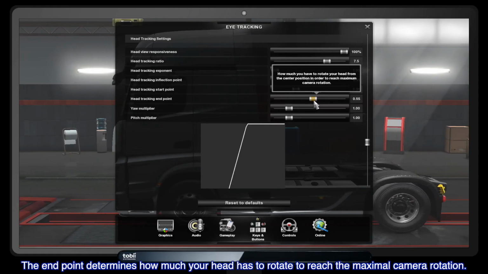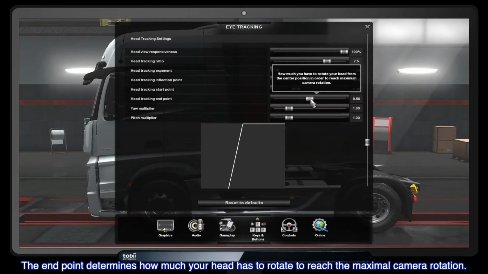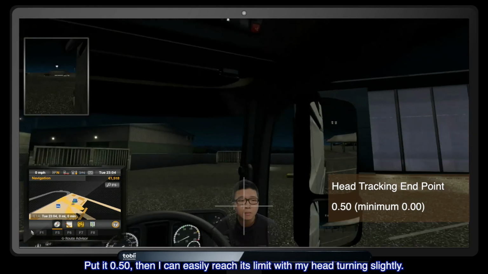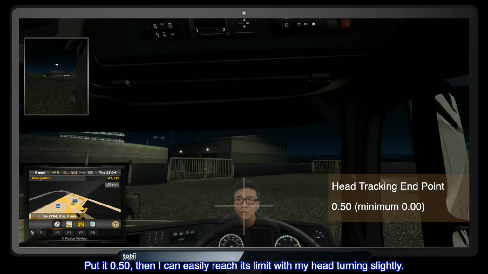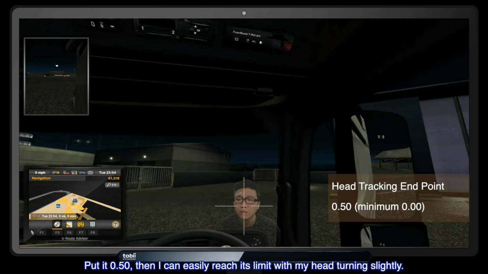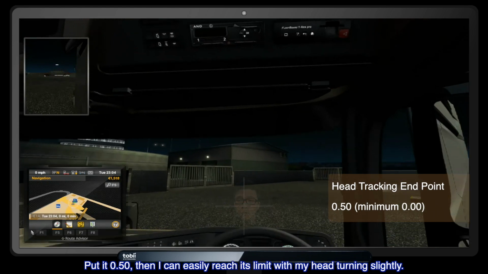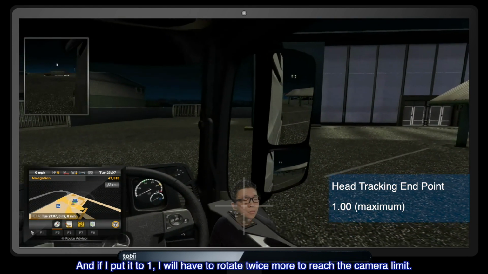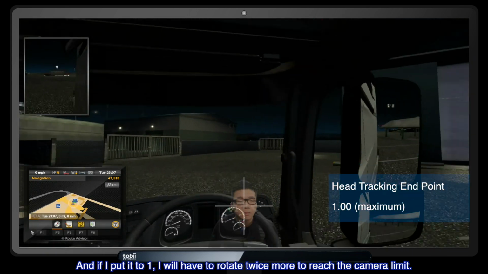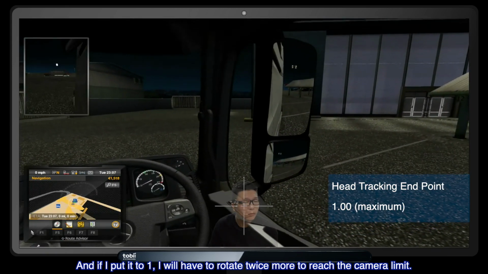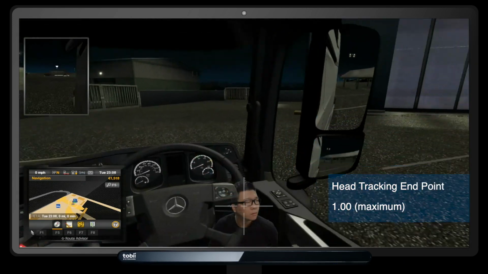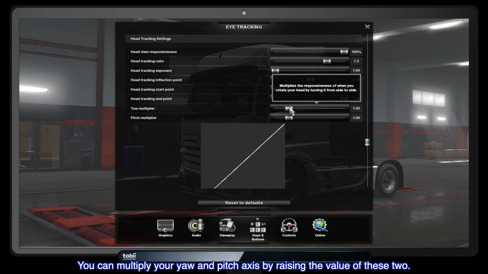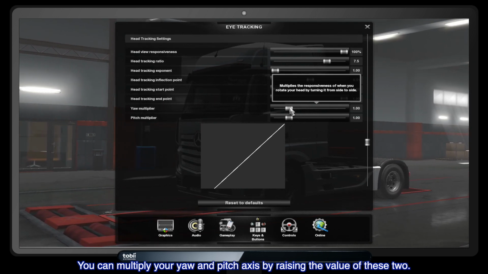The end point determines how much your head has to rotate to reach the maximum camera rotation. Put it to 0.5, then I can easily reach its limit with my head turning slightly. And if I put it to 1, I will have to rotate twice as much to reach the camera limit. You can multiply your yaw and pitch axis by raising the value of these two.